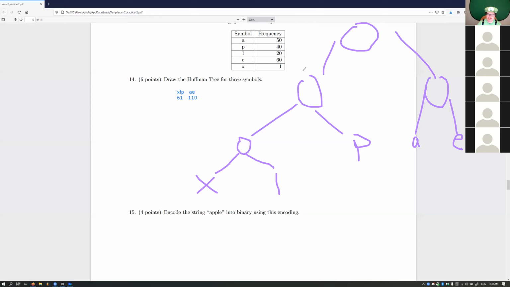Okay, so now how do we use this? Well, all the lefts get marked with zeros. All the rights get marked with ones. And so we can encode like this. So the encoding of A would be 1, 0. Sorry. The encoding of A would be 1, 0. The encoding of P is 0, 1. The encoding of L is 0, 0, 1. And the encoding of E is 1, 1.